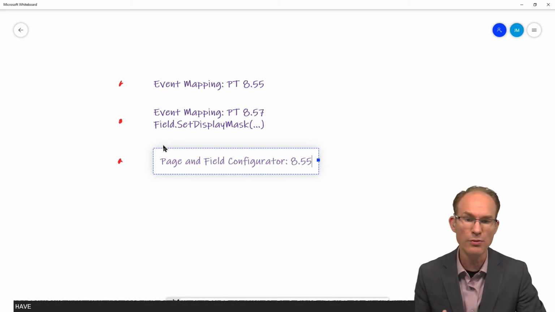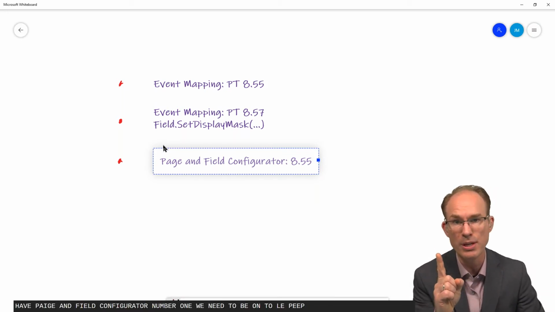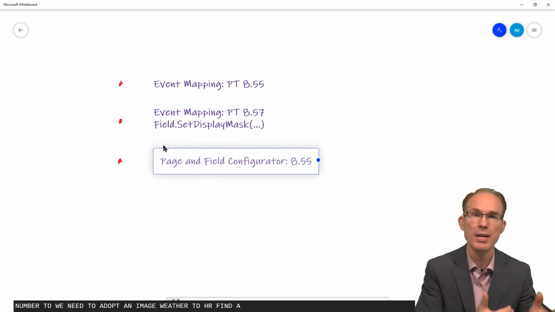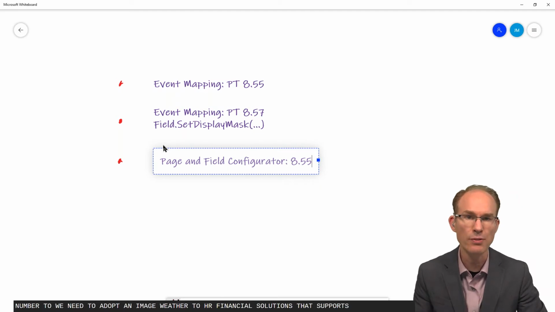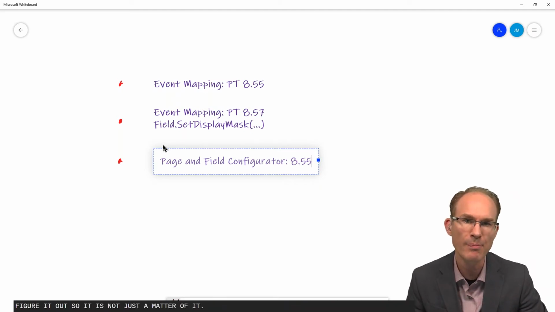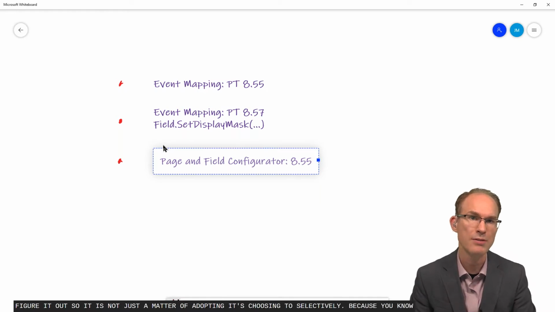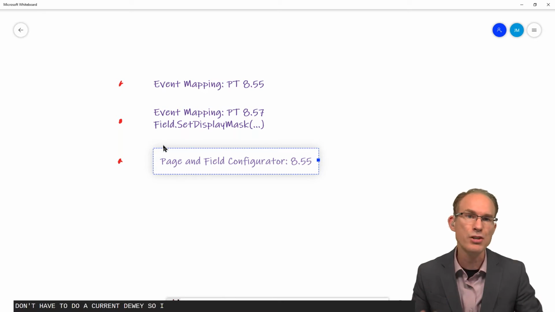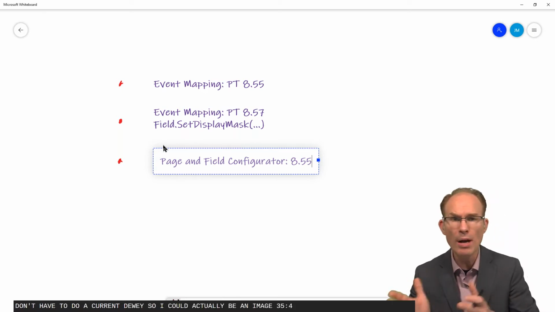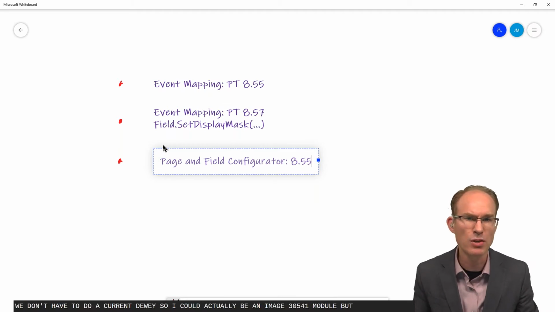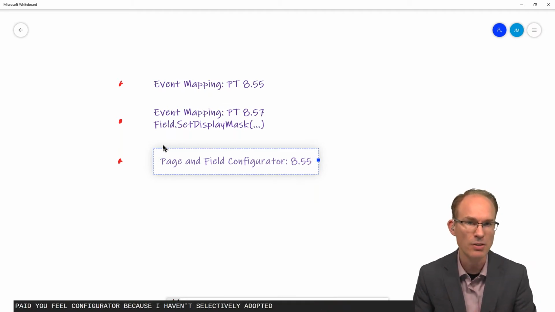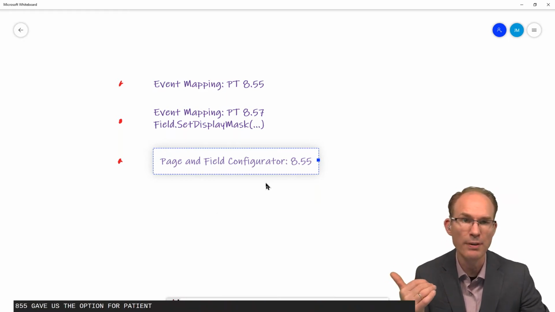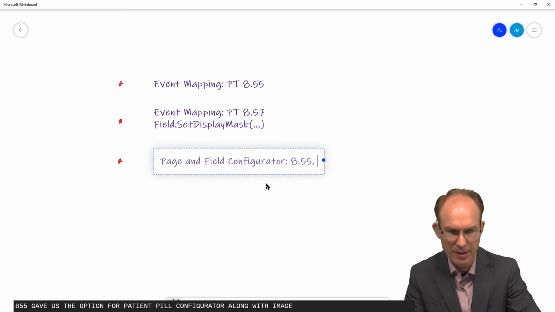So in order to have page and field configurator, number one, we need to be on People Tools 855 or later. Number two, we need to adopt an image, whether it's HR Financials or Campus Solutions, that supports page and field configurator. Oh, and it's not just a matter of adopting. It's choosing to selectively adopt because, through lifecycle management, if you do a get current, that means take everything, but we don't have to do a get current, do we? So I could actually be at image 35 for one module, but still not have page and field configurator because I haven't selectively adopted page and field configurator. Anyway, 855 gave us the option for page and field configurator along with image.